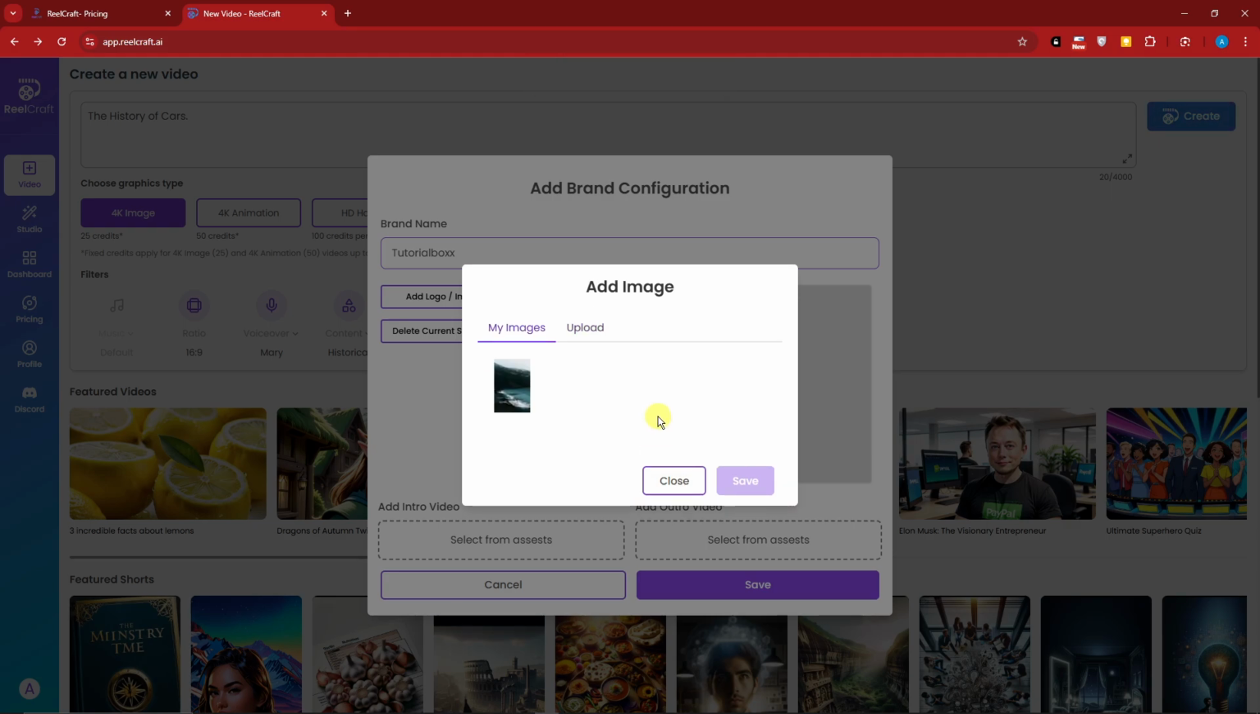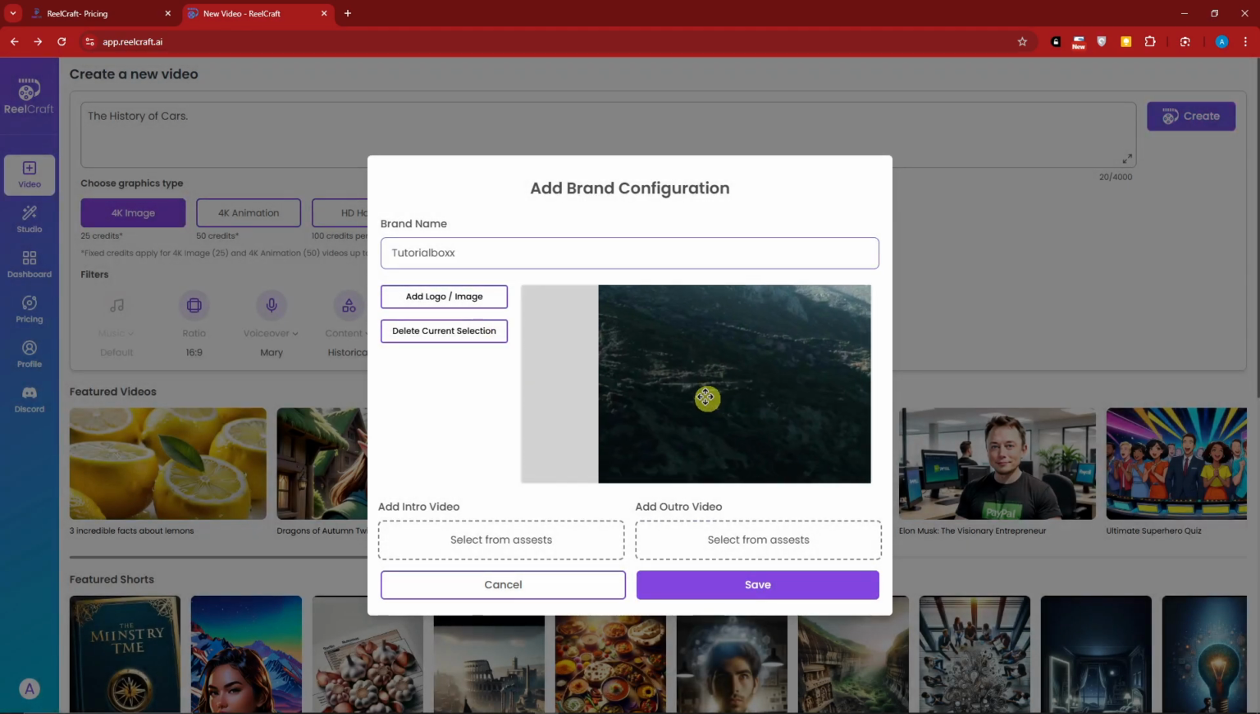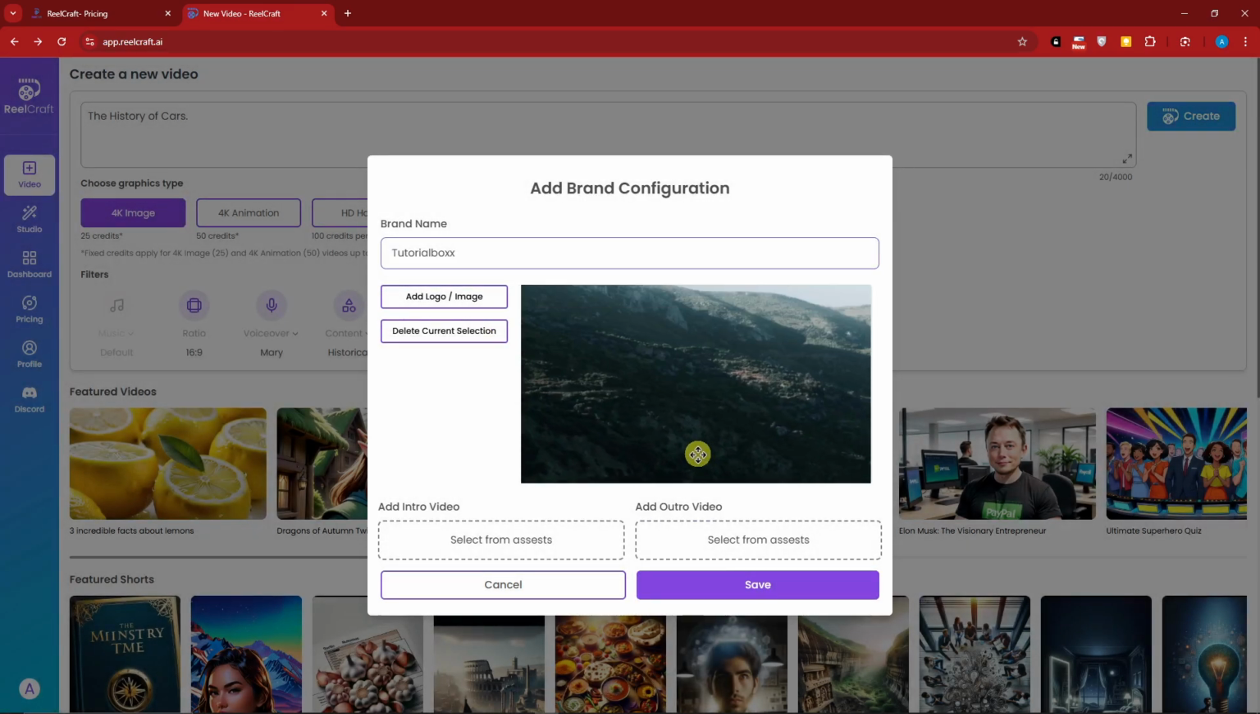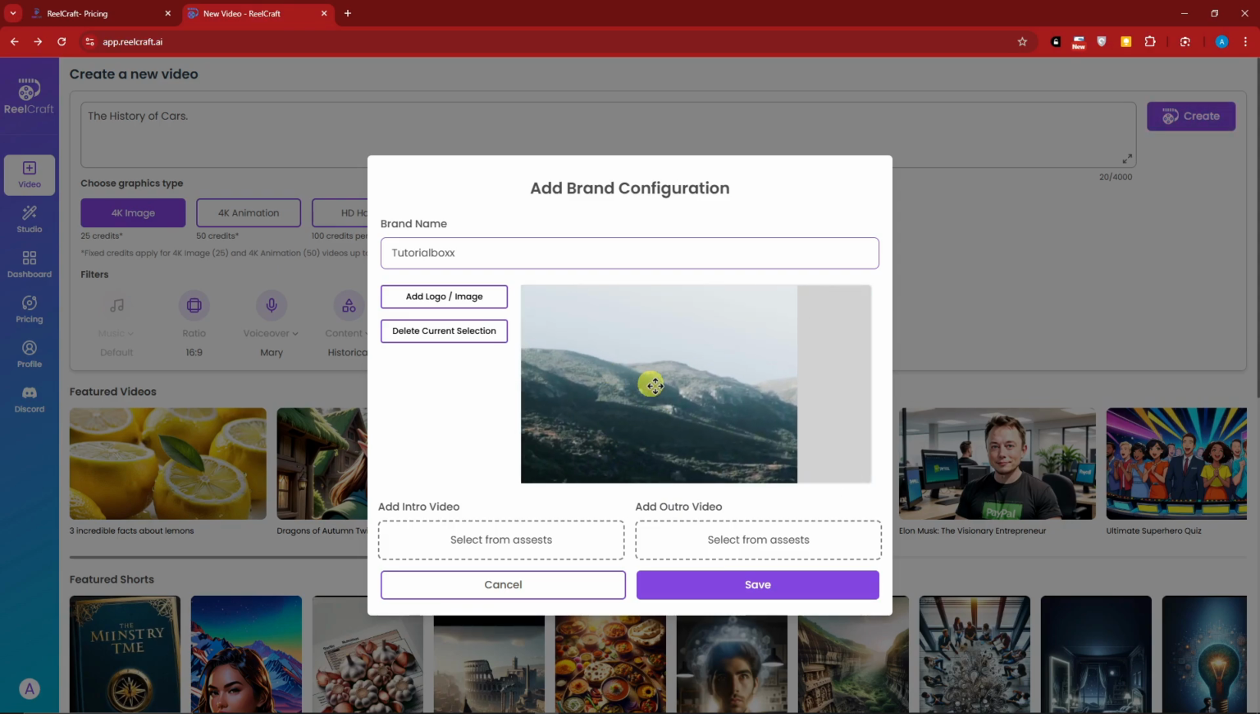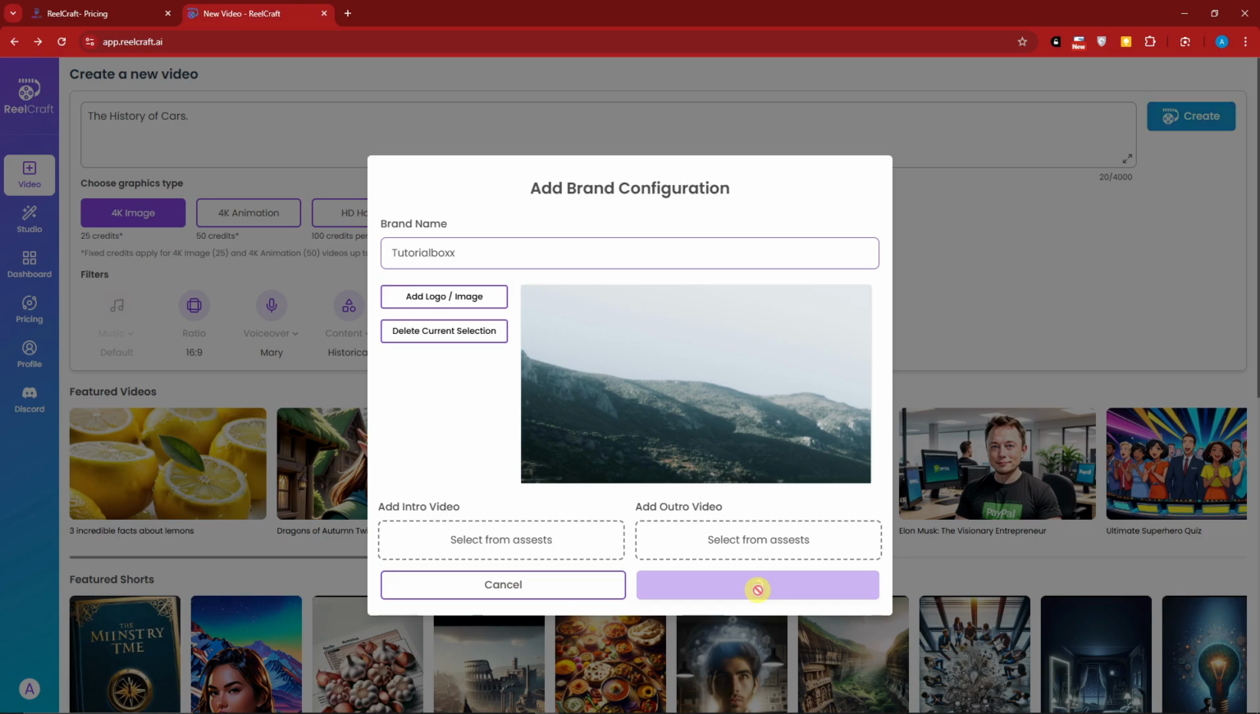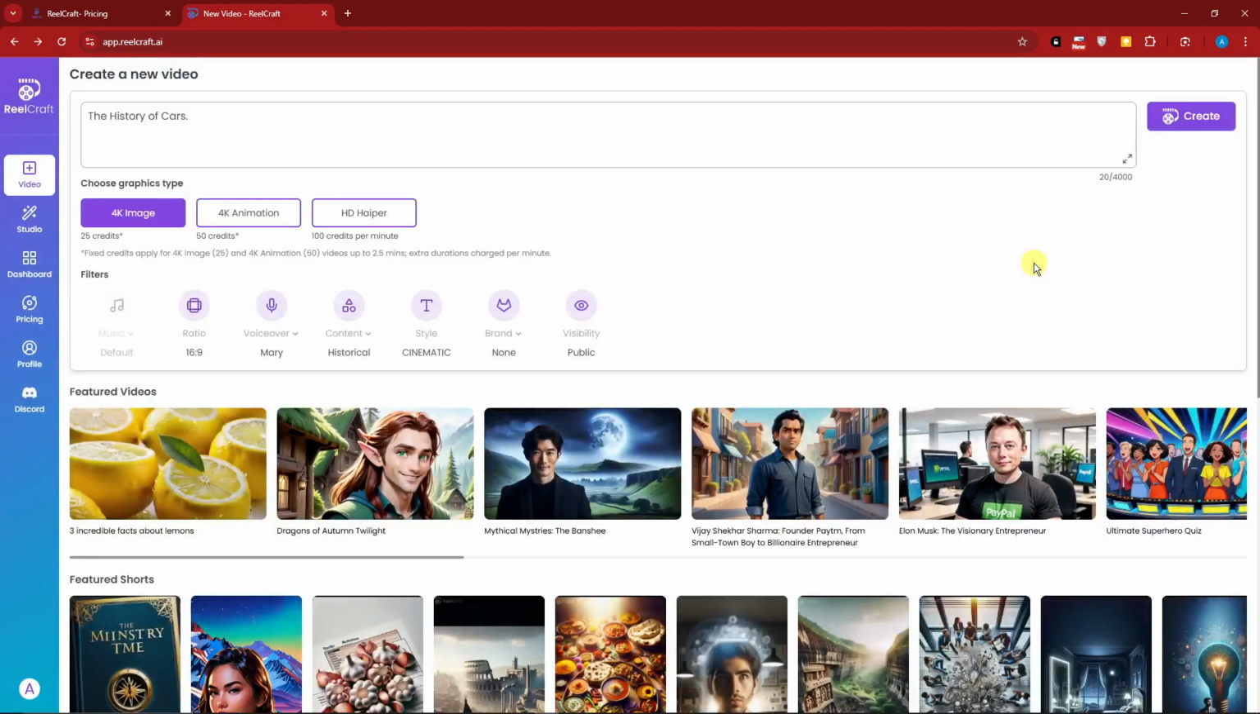So this is how it looks. Click on save for that. We're going to have now a simple logo. You can change the placement. I'm going to stick with this, and then click on save for this one. So we have successfully added a brand logo for our video or reel, right? And then for the last one, of course, the visibility.